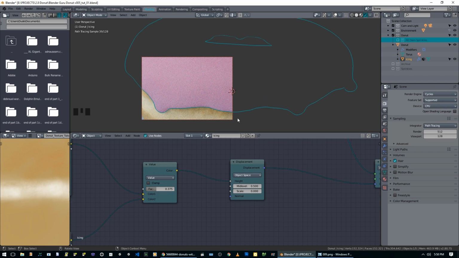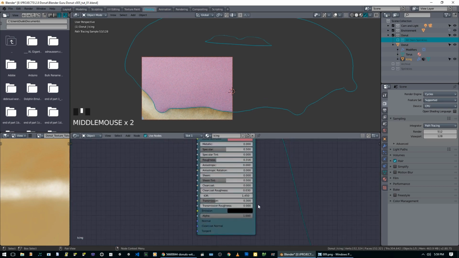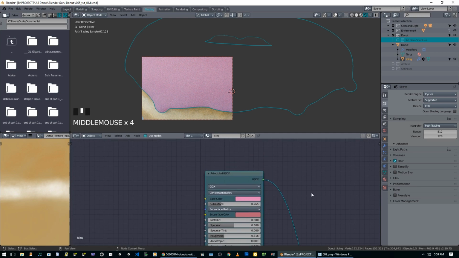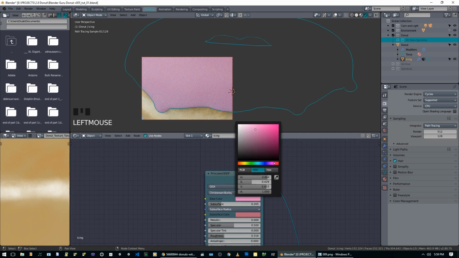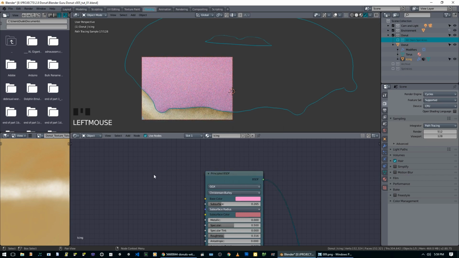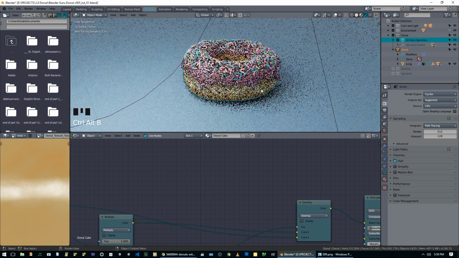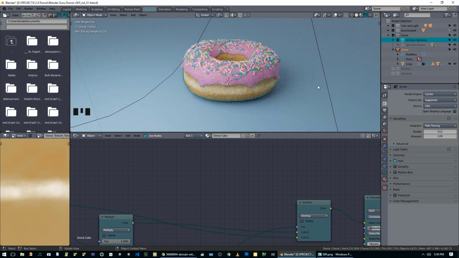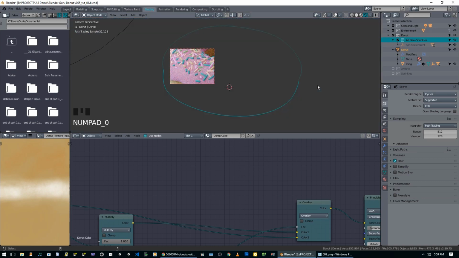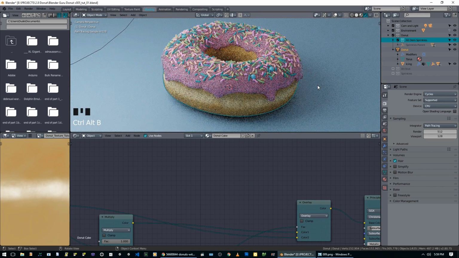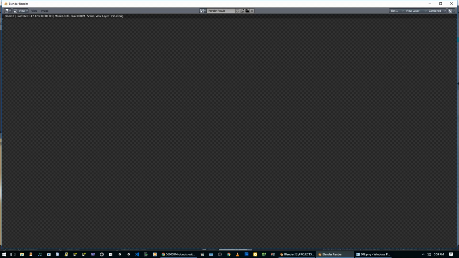All right, and another thing too is because we now have some transmission on there and we have the subsurface, our donut's going to probably lose a little bit of its color, so I'm just going to bring this up, make my pink a little bit pinkier. And let's give this a full render with the sprinkles and with everything and see how this looks now. So I'm going to go to my camera view, also clear this here, Control-Alt-B. Of course, make sure to save before rendering. And I'm going to hit render here, and then I will pause, and we'll be back when the render is done.